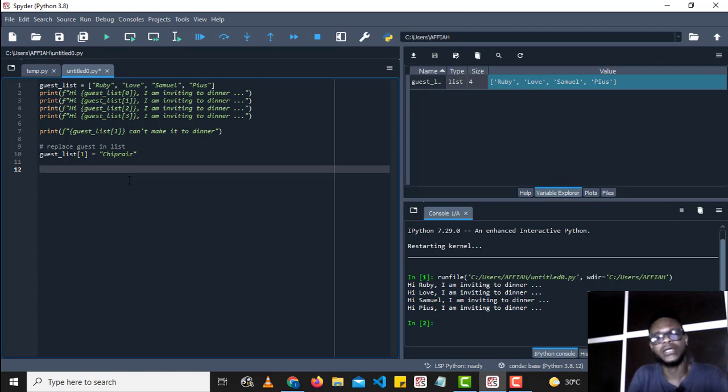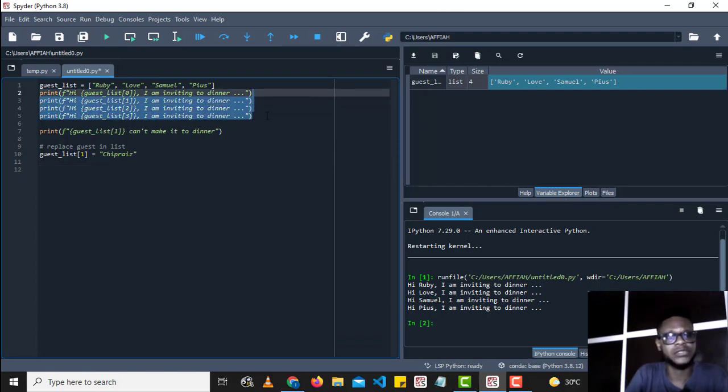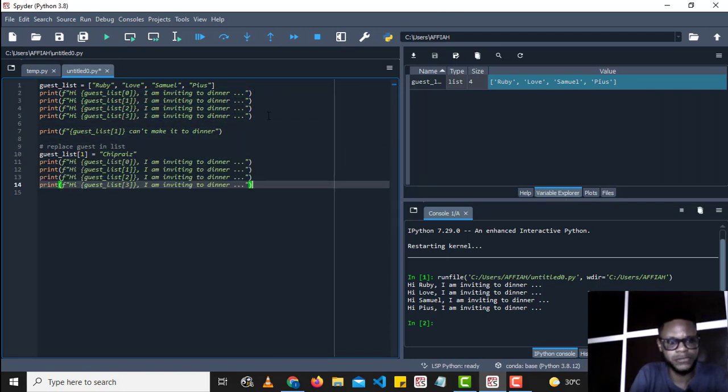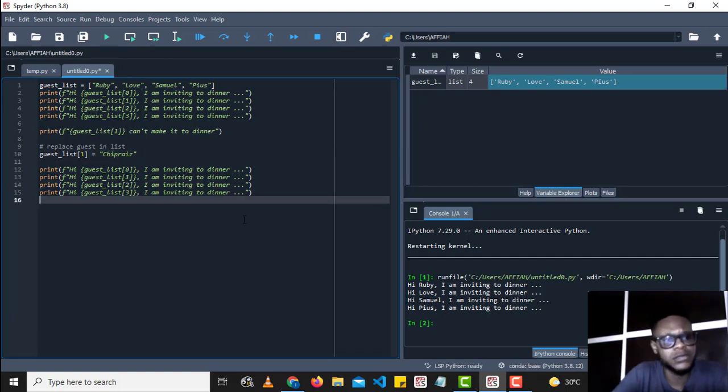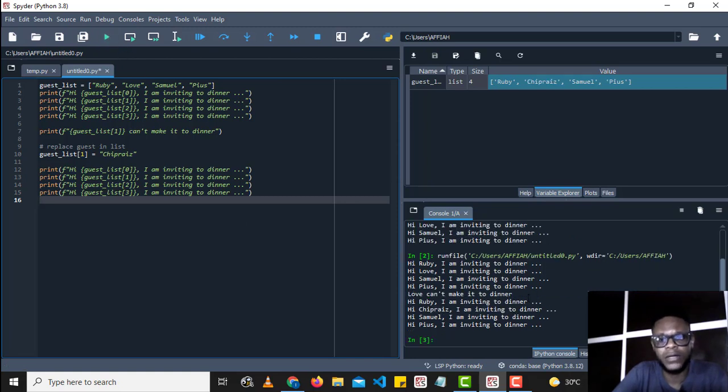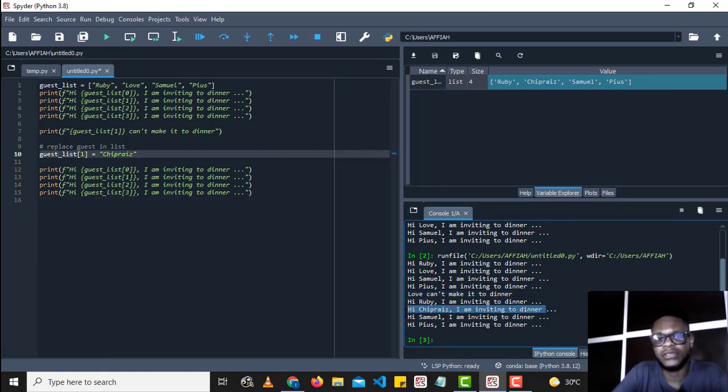So what I need to do now is print out a new set of invitations to these new people in the list. To do that, you just copy and paste this code, Ctrl C and Ctrl V. Okay, so this is it. Let's run this. Alright, at this point you can see the print call stating that Love can't make it to dinner, and I replaced Love's name with Chypres, and in this part here we see Chypres is now in the list.